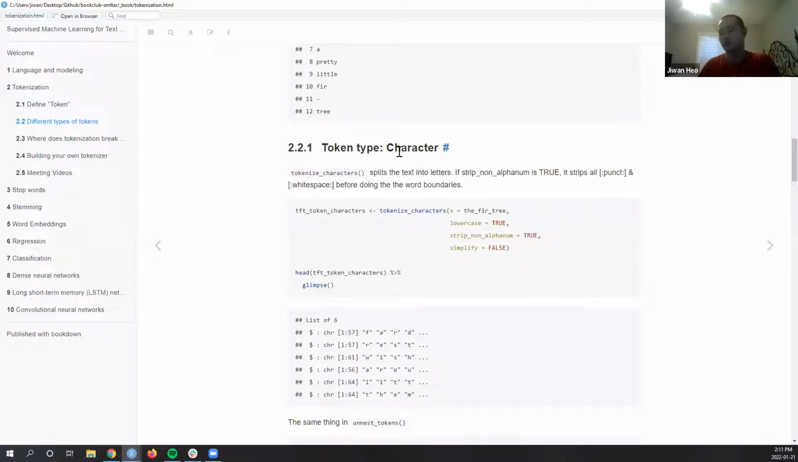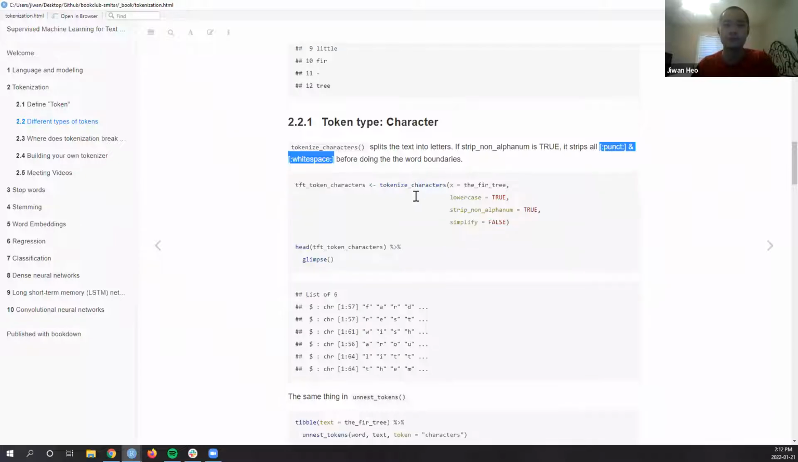Okay, character, so each letter, right? So your token type is a letter, and you can pass in the same arguments, like strip, lowercase is true, and so on. And it's essentially this regex right here: punctuation, I don't know what you call that, but punc syntax and white space syntax. And after stripping those, they feed it into the word boundaries methods that we were talking about earlier.